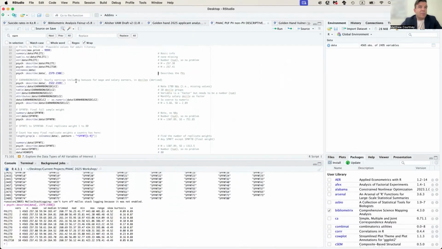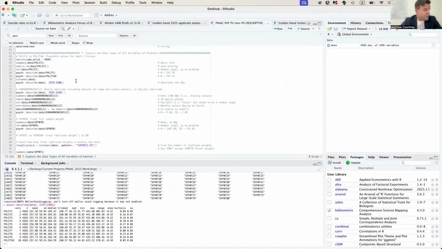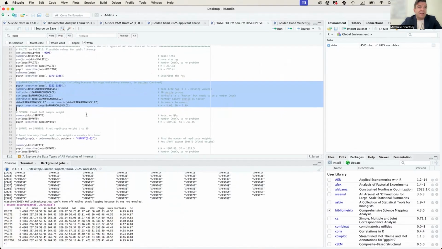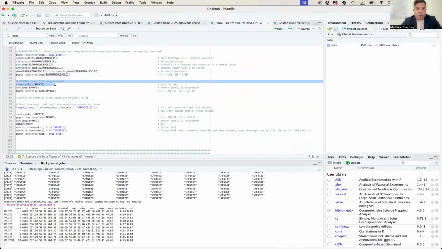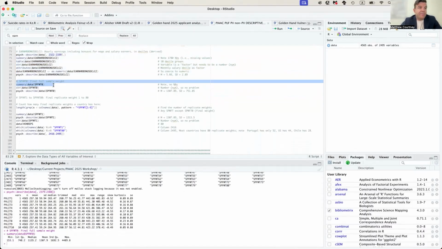Today's focus, or this video's focus, is on plausible values, so we can quickly skip through this code here. It's not so important. This is for the non-plausible value variables. Let's now focus on the full sample weight, SPFWT0. This is important for estimating the mean and standard deviation.